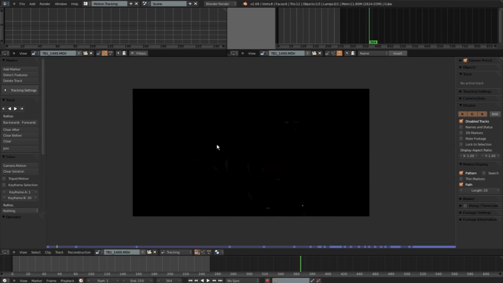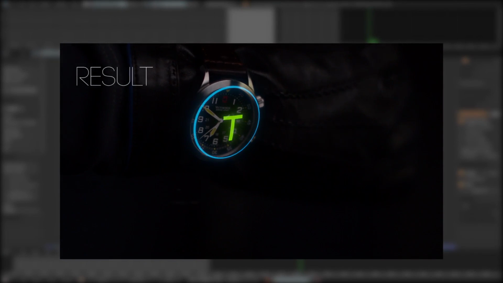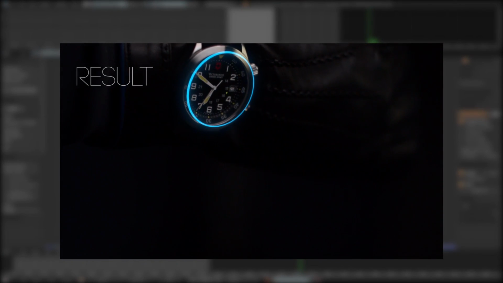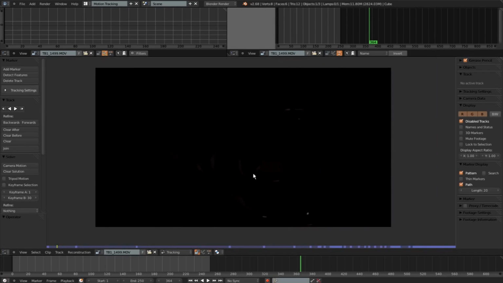Hi, this will be a short tutorial on motion tracking a shot of a watch so that we can create some nice hologram style animation with it. So I have opened up Blender 2.68 and loaded in my video clip.